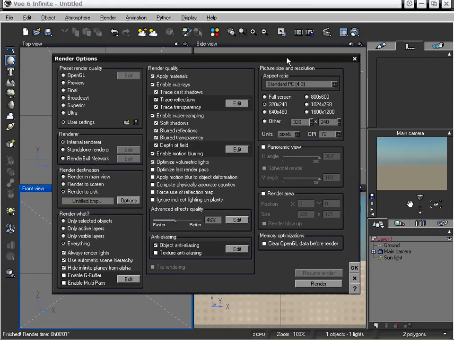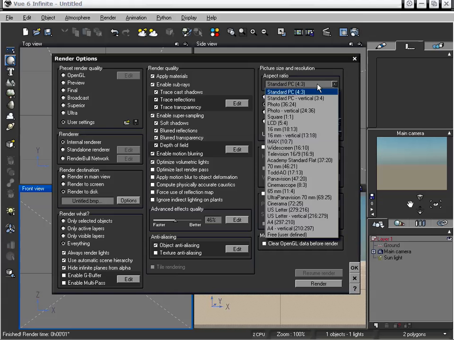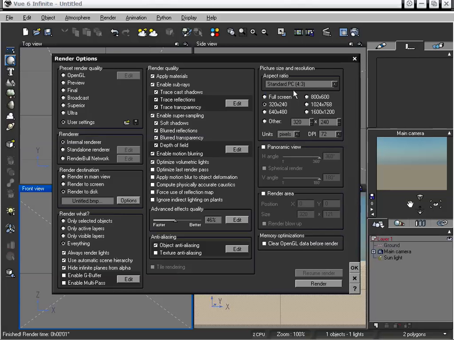And now we're going to take a look at our picture size and resolution on the right side, upper right of our panel. We can see our aspect ratio. This allows us to select different formats for rendering. We can set widescreen, we can do a cinemascope if we're going to be doing film. There are also various picture standards and printing standards in here, letter sizes, and of course we can go back to our standard PC, which is our default, which is just a standard 4:3 regular television render.